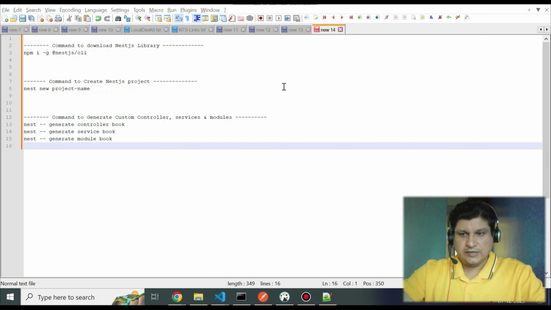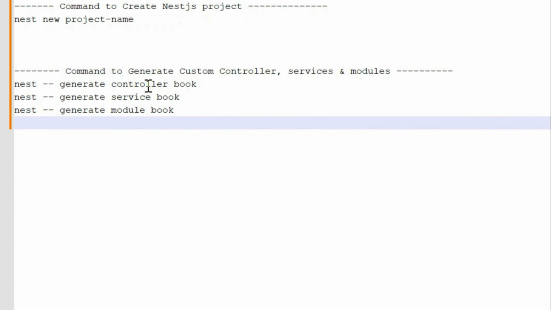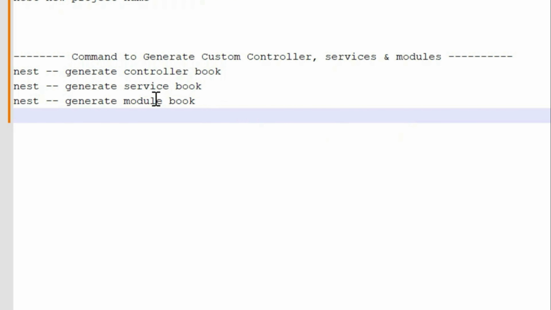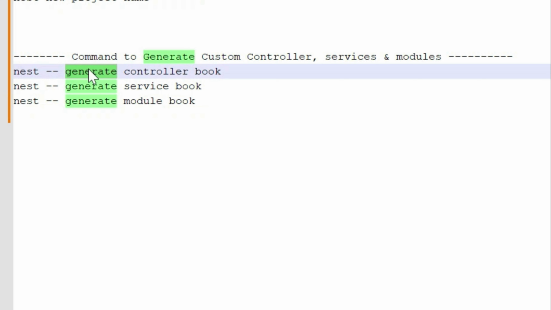Okay, friends. So now I'll generate the controller, service, and module for my project. I'm going to write a book microservice, hence I'll need these three components. So here is the command. This is a nest command: nest --generate controller book. It will automatically create the book controller. The same way, I'll say nest --generate service book. It will generate book.service.ts for me. The same way, nest --generate module book. It will generate book.module.ts for me.